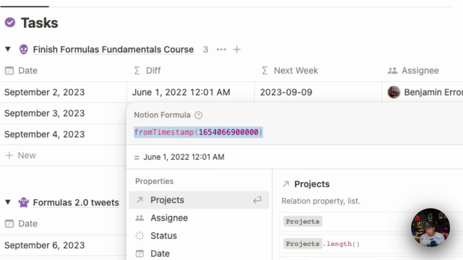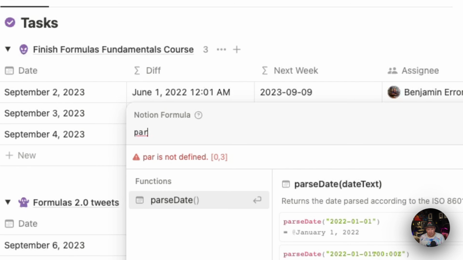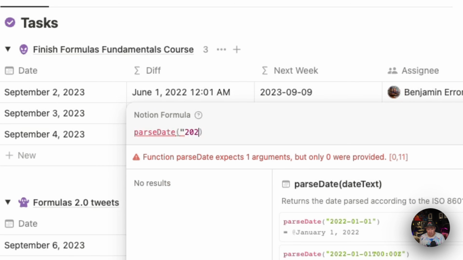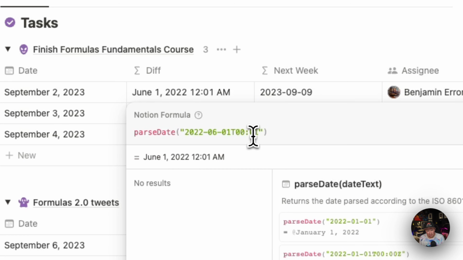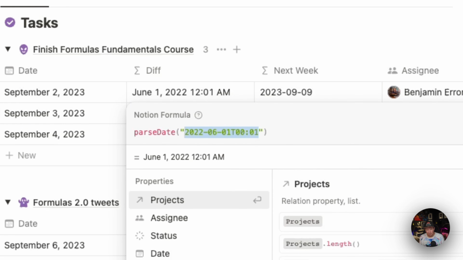Formulas 2.0 has made this much easier by giving us this amazing function called parse date. So I can use parse date and I can pass it 2022 0601, and then I can type a T, and then I can say 0001. Boom, I've got the same date. And so this is actually readable and understandable from not a machine perspective.